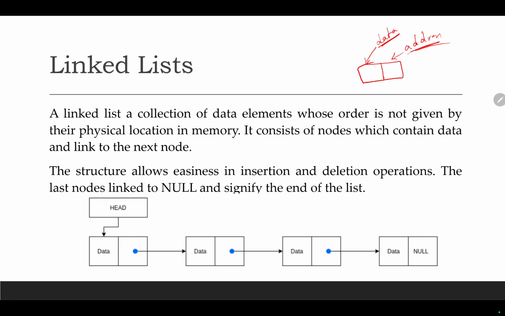And here the address denotes the pointer to the next node. If it doesn't have a next node, it will be null. This is the structure of the linked list. This is the first node, and it will be pointed to by the head.